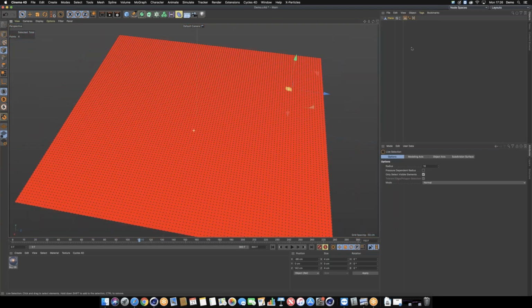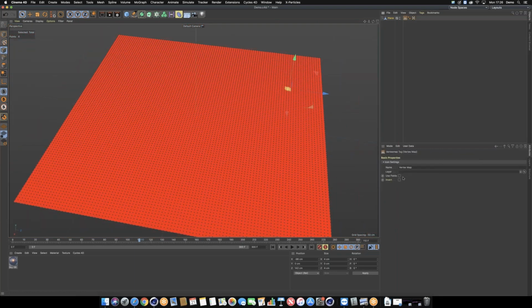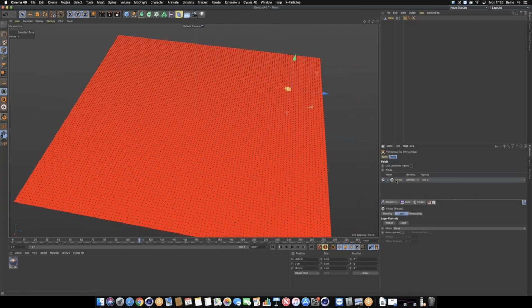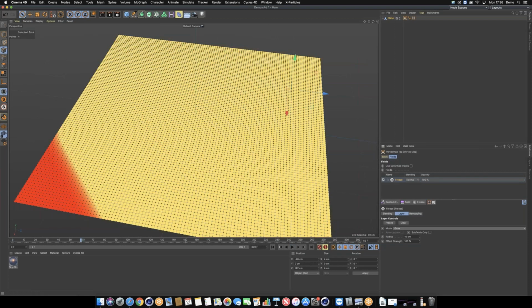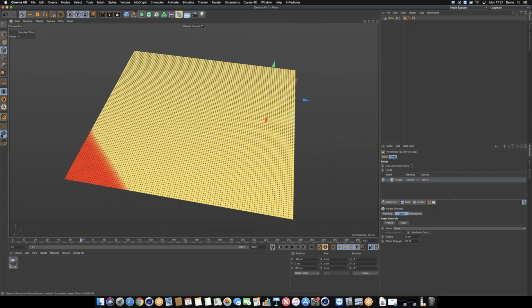And what's cool, if we go up to our tag, there's a little option here to use fields. So if we check that, you see your fields menu pop up, and by default it creates a modifier, which is a freeze modifier, and that's coincidentally the one that we need, because one of the modes is grow. So if I change that and if I play, you can see how the freeze modifier within our fields menu is affecting our vertex map selection, and it's growing it in a cool way. And we can then use this vertex map to then trigger things like displacement.